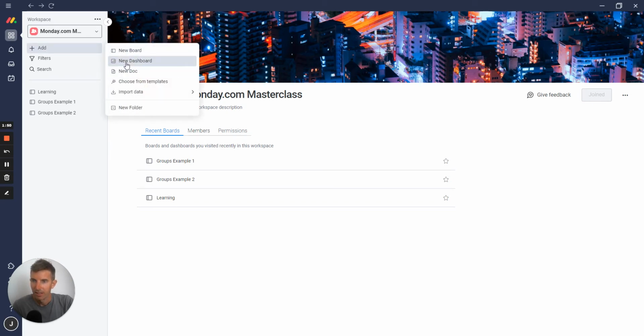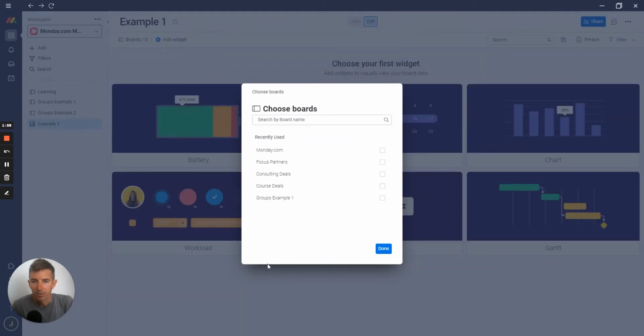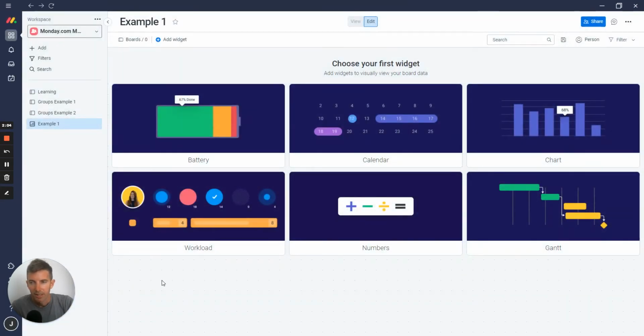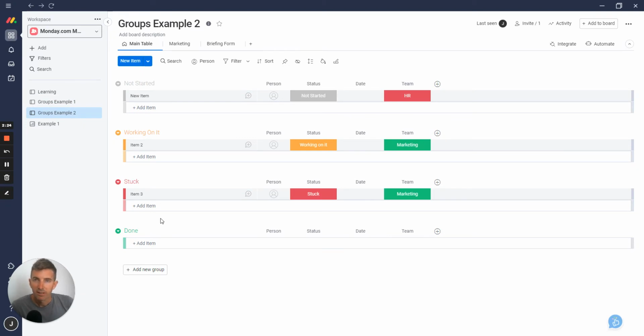If I click this new dashboard, and I'm going to call it example 1, and create that dashboard, straight off the bat you can choose which boards are connected to it. Let's assume in this example that we've got some generic boards. I've got one here that's grouped by different functions in my business, and maybe this is a big project that each function in the business needs to collaborate on to achieve a particular outcome. In another example, maybe we've got BAU stuff, all things that always happen inside our business, and it's kind of ad hoc, or it might be recurring or repeating.